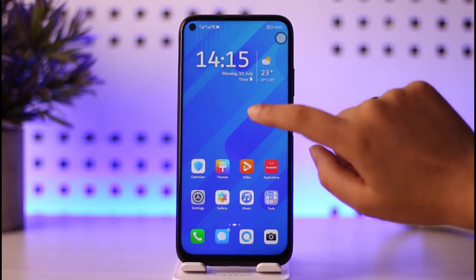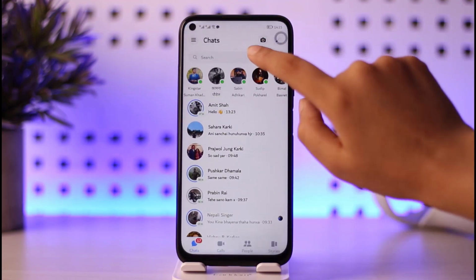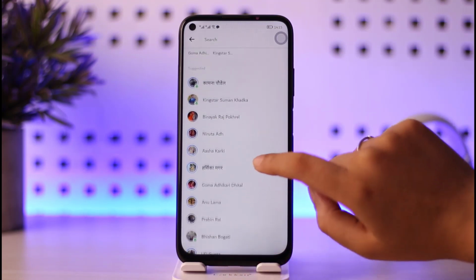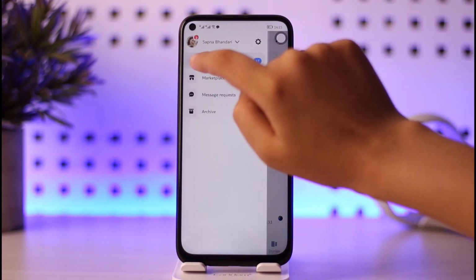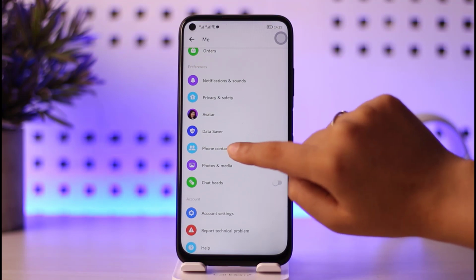So for that purpose, let's go ahead and open our Messenger app first. Once we have opened our Messenger, if you tap on the search icon and then scroll down, we will be able to find the suggested options, right? So why they appear and how we can remove them: we'll go back and tap on this three horizontal line, tap on the settings icon, and scroll down till you find this option called phone contacts.